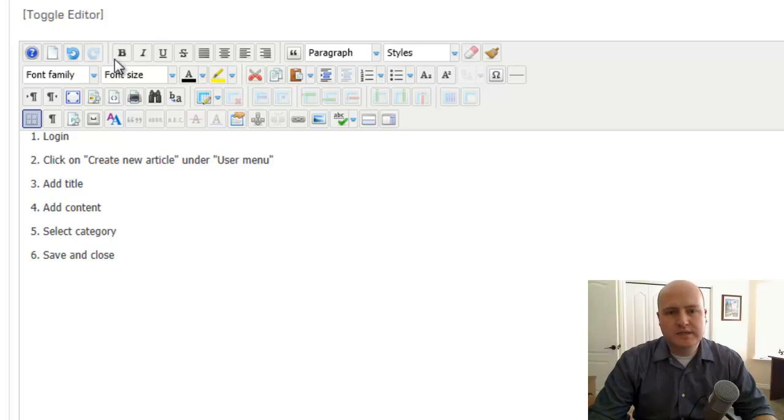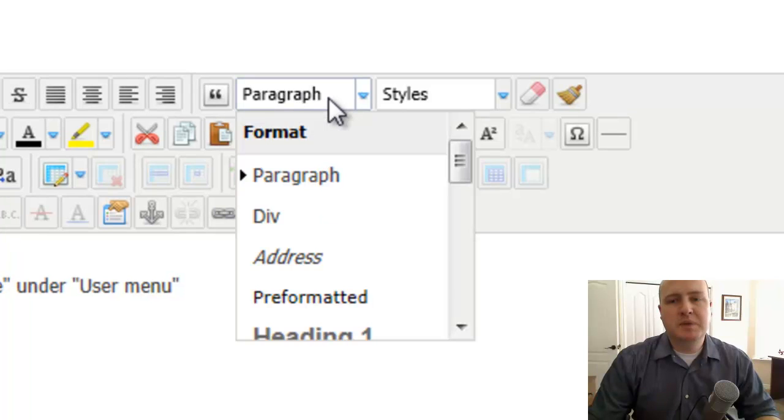Now this portion is called the WYSIWYG editor, or what you see is what you get. A lot of the things here are very similar to what you would find in Microsoft Word, like your bold, italics, underline, your justification, left, right, center. Now this is probably a little new to you right here, this paragraph option.